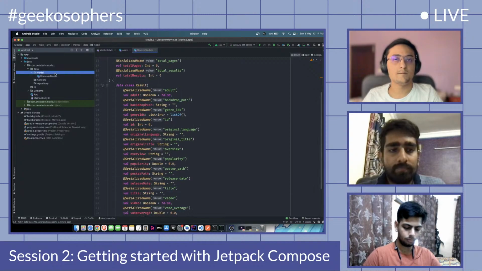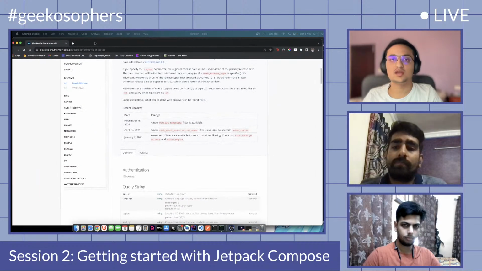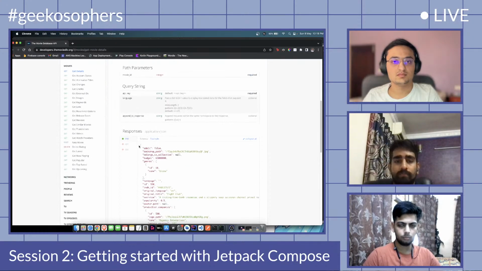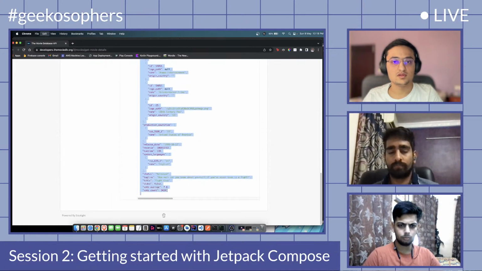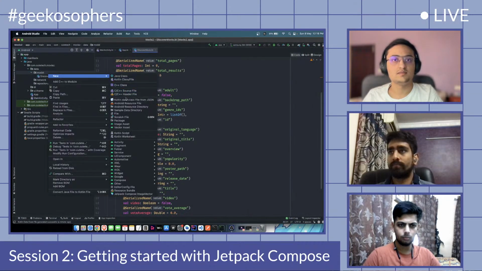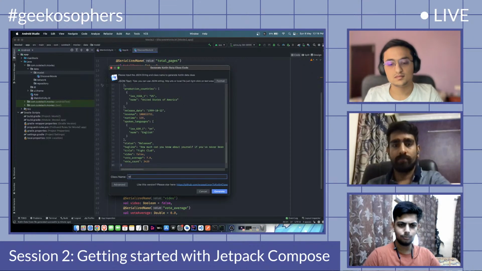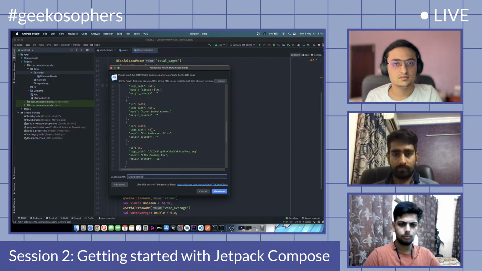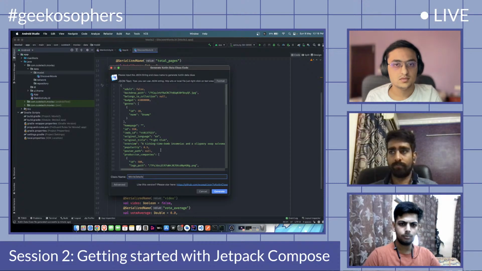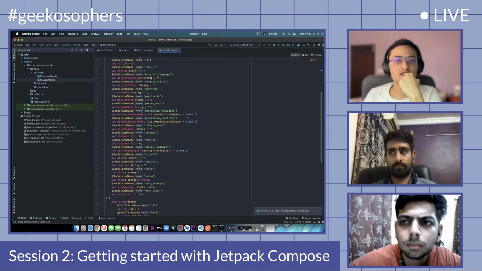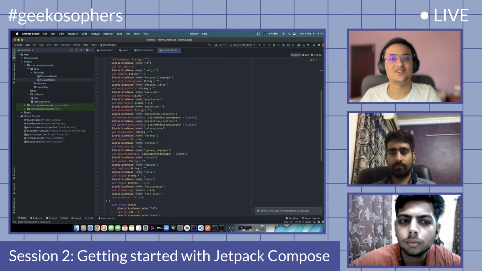Next, apart from this, let's go to the second API, movies. I'll copy this and do the same thing again. Let's say movie details, and poster path, let me give it as some string. So generate. All this information is generated automatically.